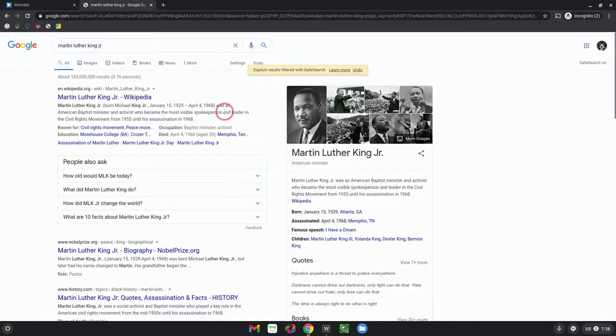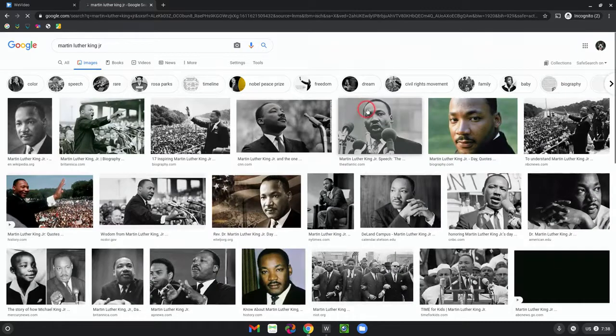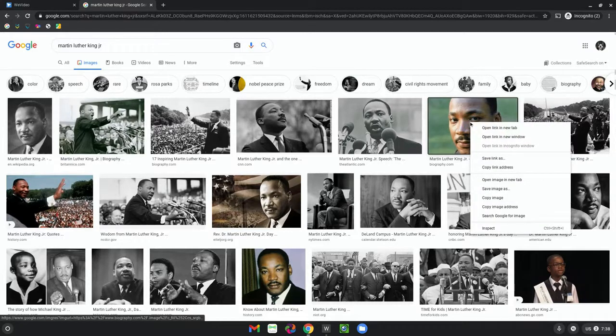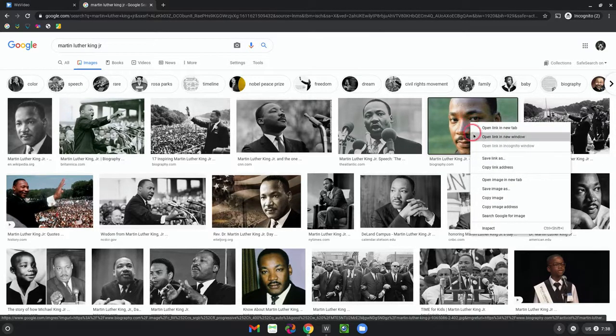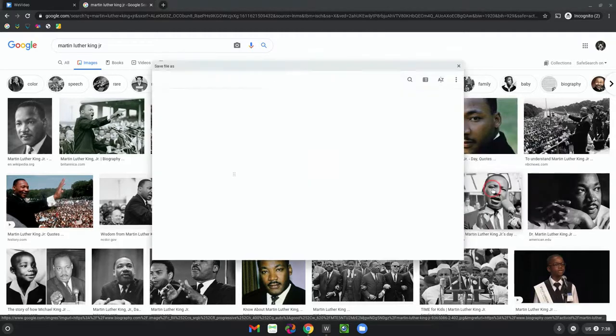So when I find what I'm looking for, in this case just looking for pictures to help me out, if I go to Google, I just go to images, and it shows a whole bunch of pictures of Martin Luther King or things associated with Martin Luther King. If I just want to save a picture, this picture right here is a very famous one. I'm going to right click if I've got a mouse, or two-finger click on my mousepad. I'm going to go to save image as.